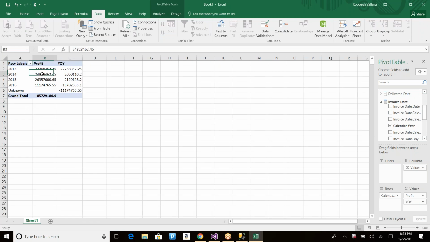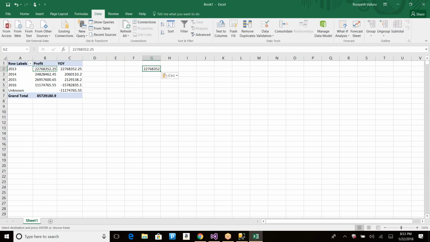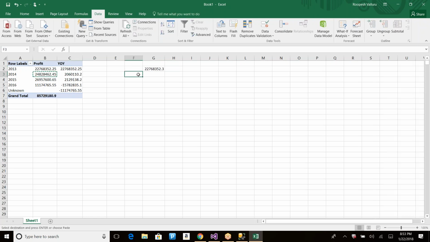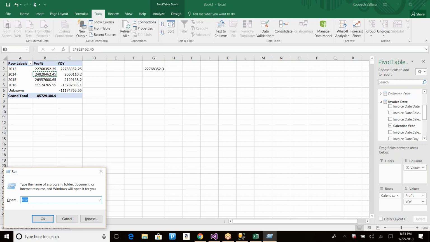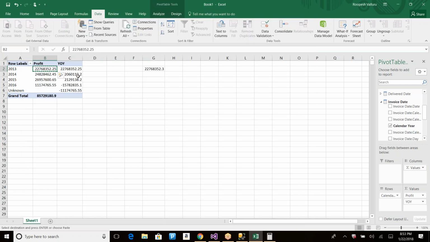Now, if you see this value, the first one 2013, which means 2013 value minus 2012 value. There is no 2012 value. That is why this is minus 0, which means the same value. But if you go to this value, it is equal to this minus this value. Oops, it's showing good, so bad. Let me use a calculator. So this value minus the previous year value gives you 2060110.2. So this is how you can calculate the sales gain compared to the previous year.